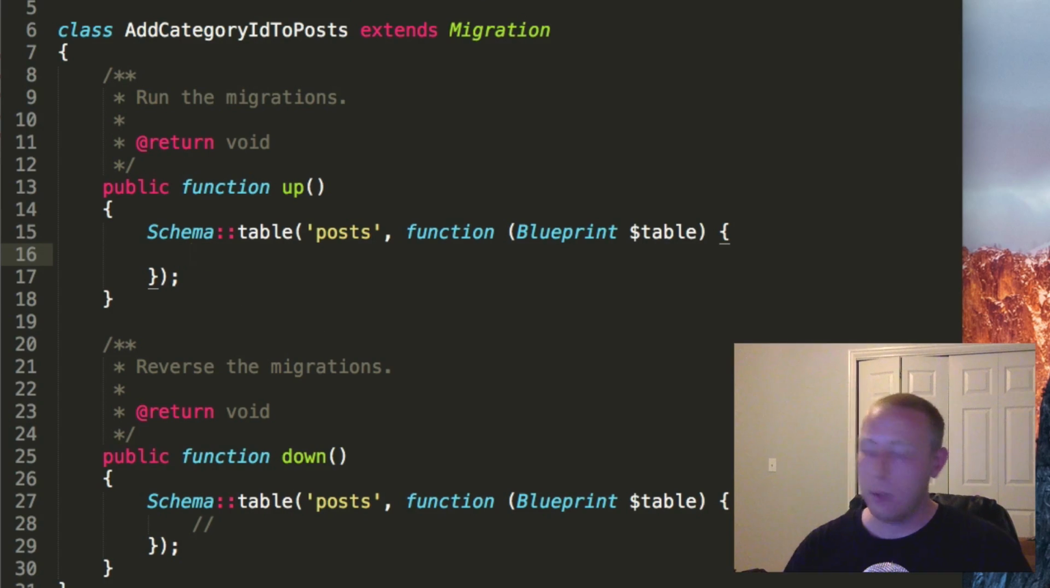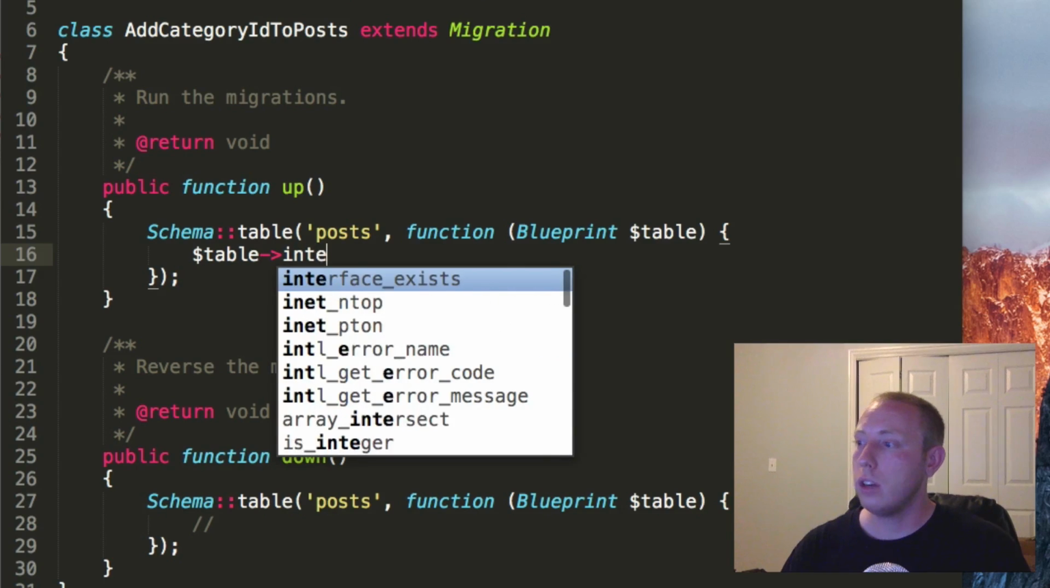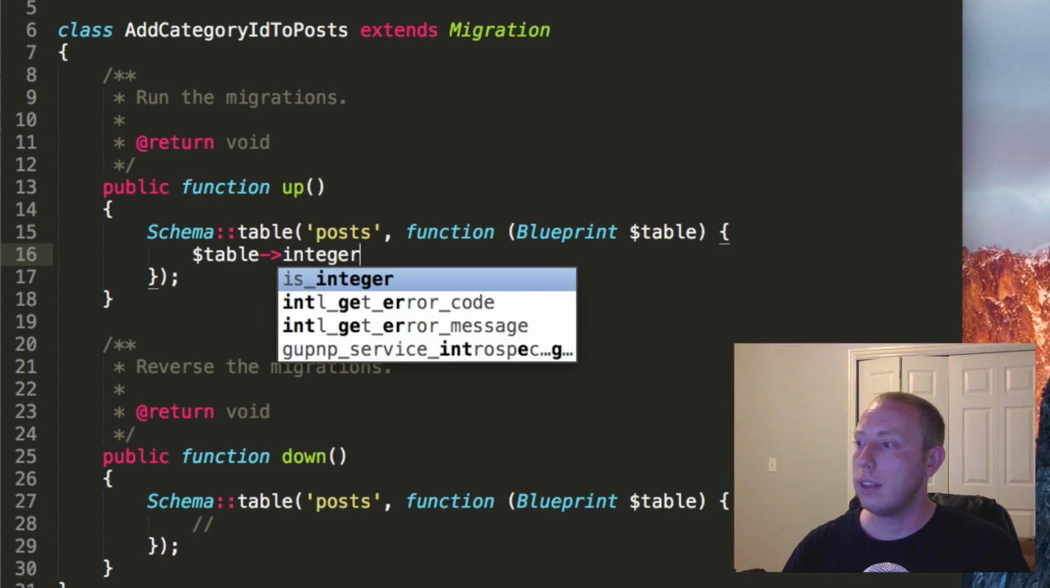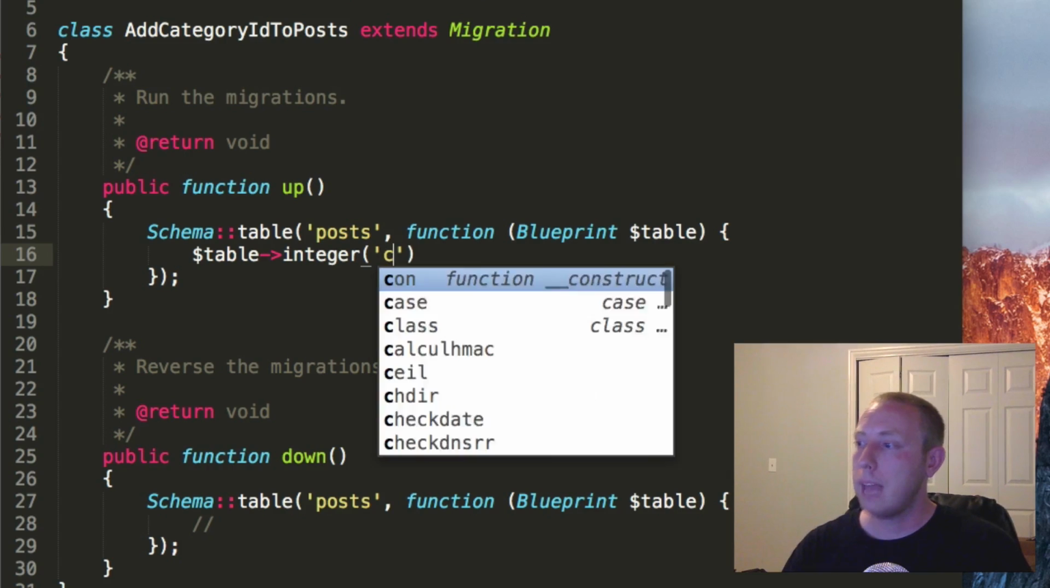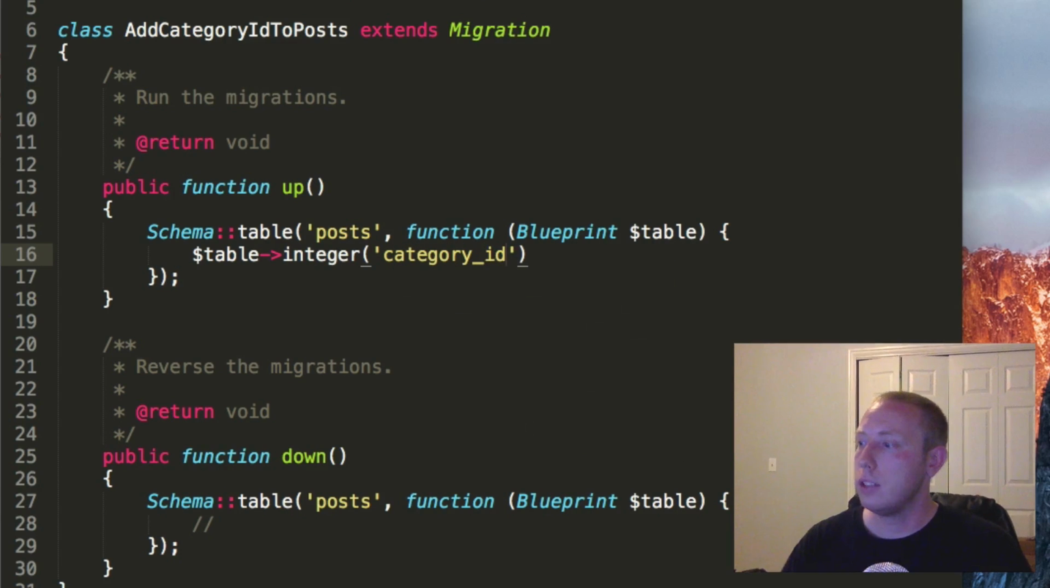So let's go ahead and do that. We're going to do table, and we're going to do integer like that. And we're going to call this column category ID, just like that. Okay, so that's the column that we have. It's going to create an integer column, because that's all it needs to be is a number, an integer column called category ID.